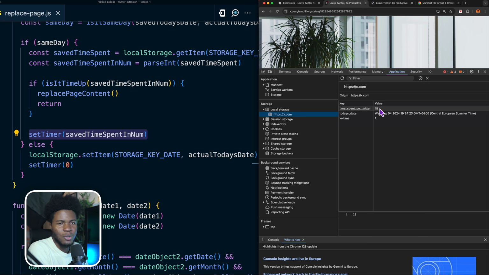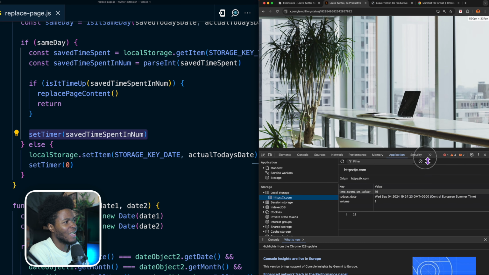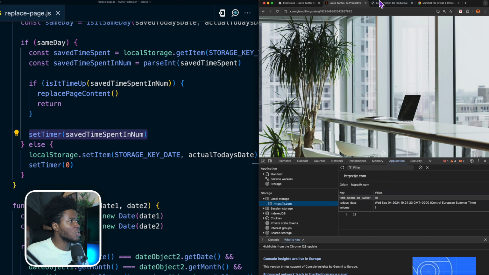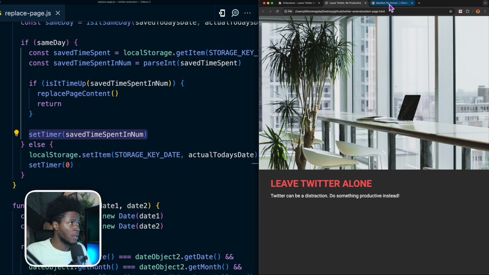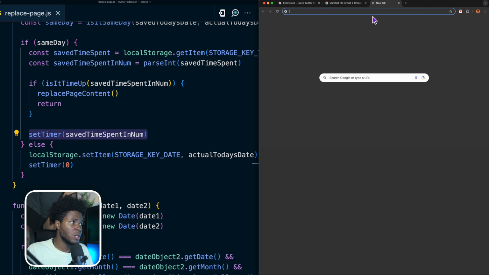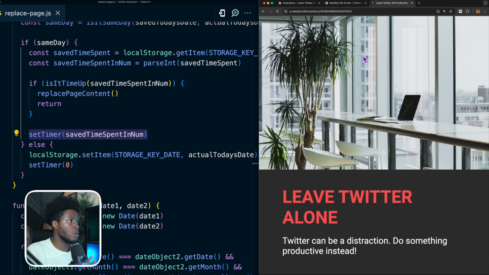Well, it didn't actually get to 20, but on the 20 mark, then the page is replaced with this, which means if I close this page, currently I'm on the other test page. Let me remove that. So I've closed that page. When I open the page again, you can see it's replaced.